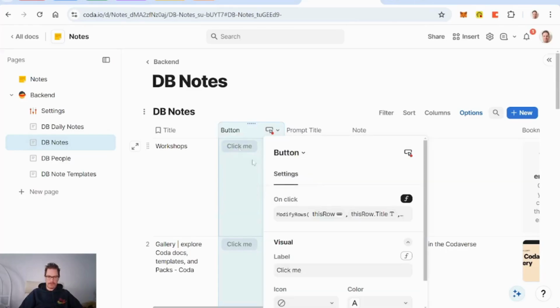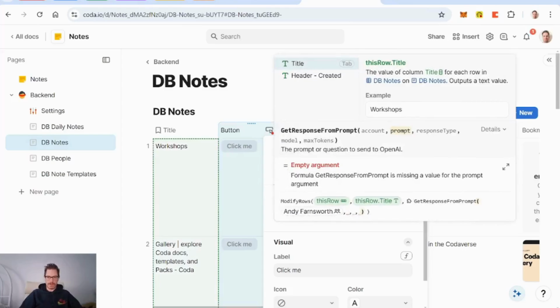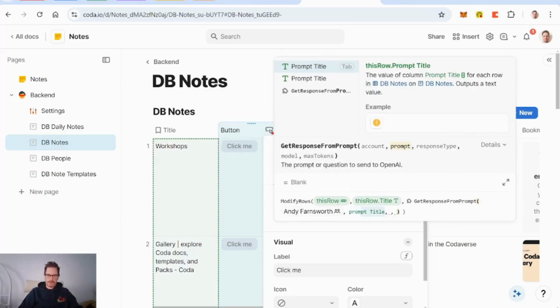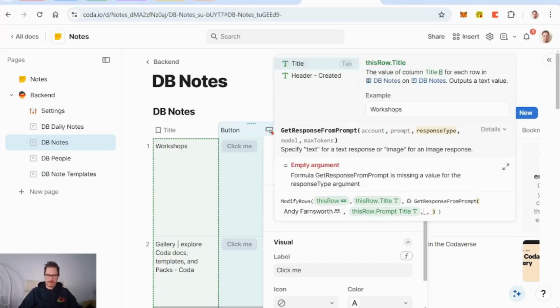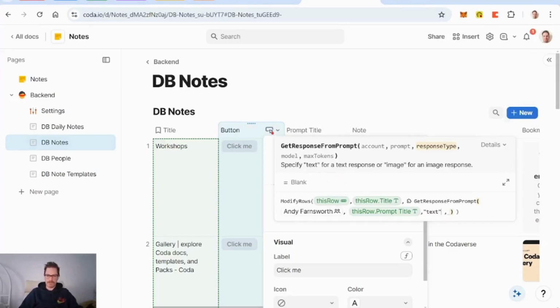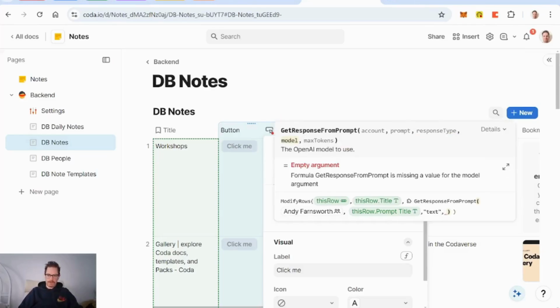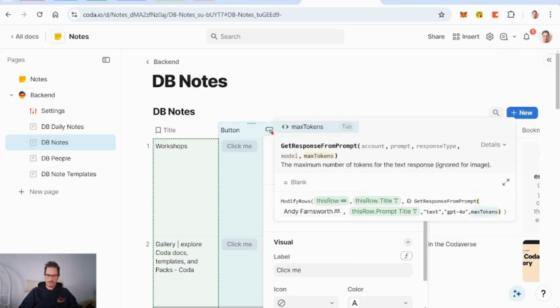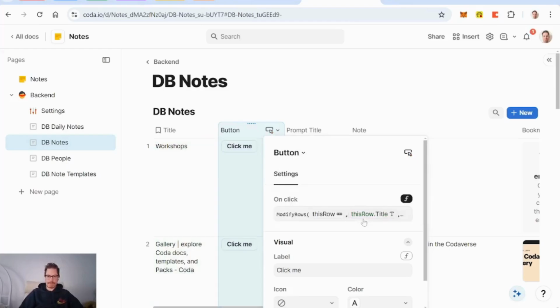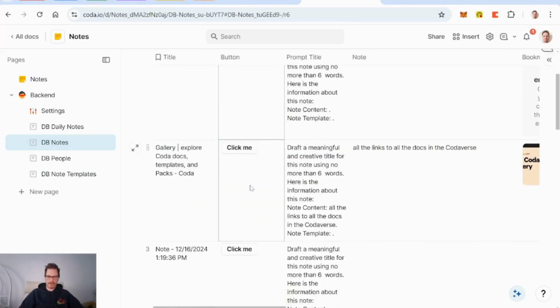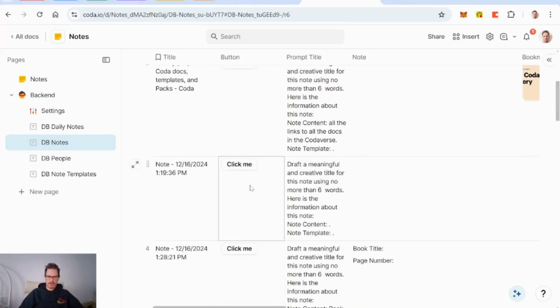the button, the prompt will be prompt for title, response type. For me, the get response type is missing. Oh, I forgot that I'd done this where you can do a text or an image. And the model I want 40. We'll do 500 tokens, but I have no idea why we need that many. Okay, so let's try this one.